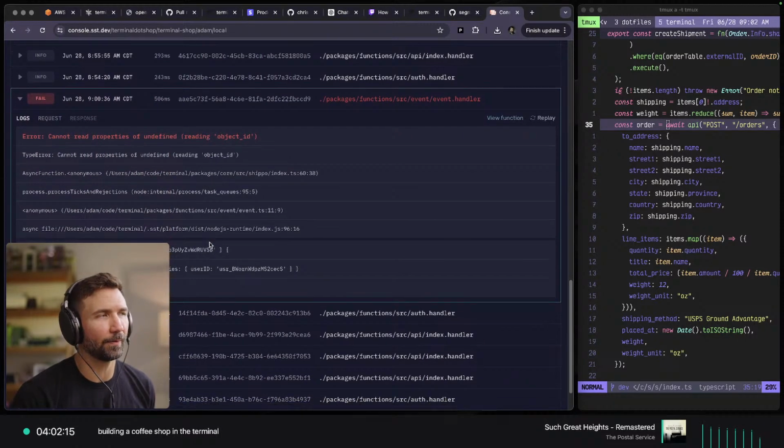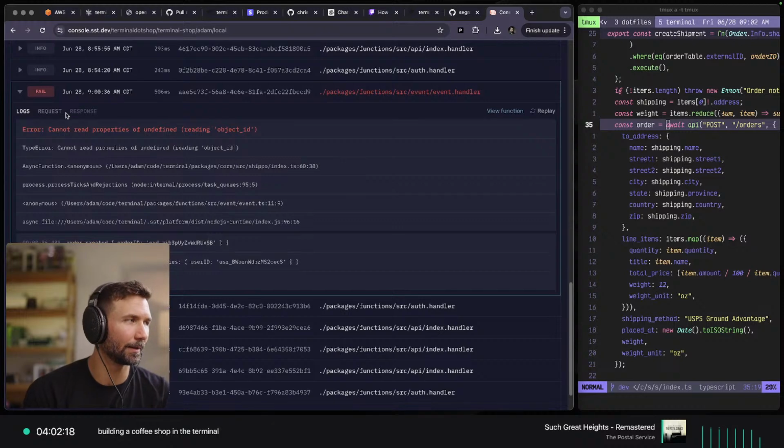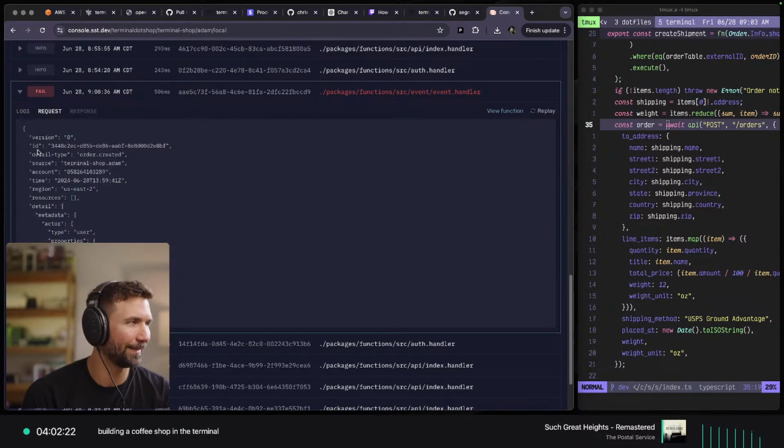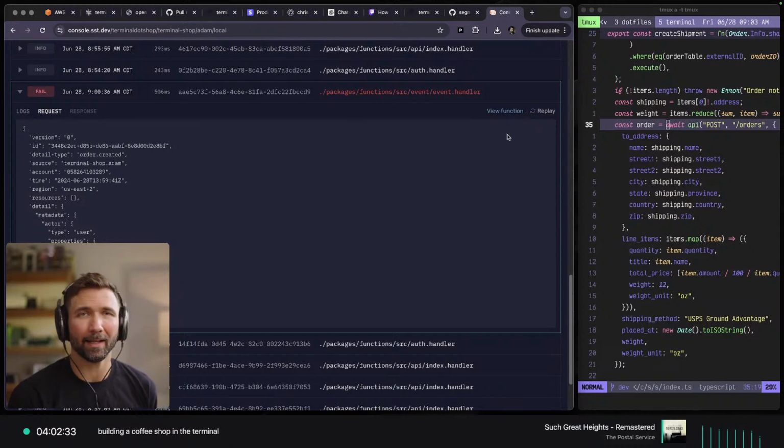Cannot read properties of undefined reading object ID. Well, look, that's what I knew already. Request looks like this. Type user, that looks fine. Order ID, all that looks good. So, can I look at the code now?